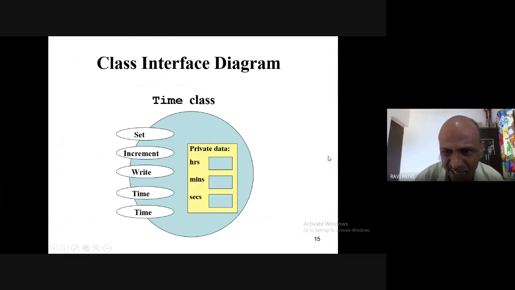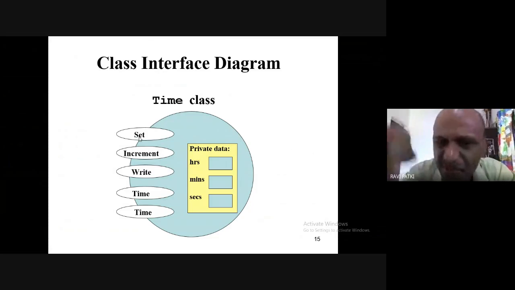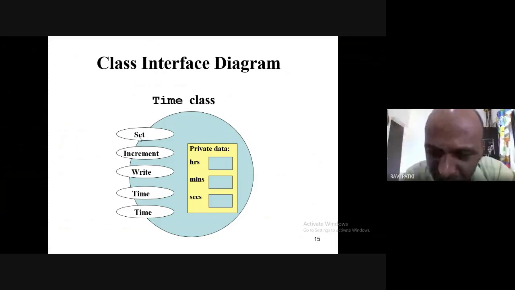Whatever the white area is, that white area is the outside world, and this blue area is my inside world, or inside class. So this protected data we can access from the outside world, but only through some setters and getters, that is, the public methods of that class. That class's methods should have access to the data, but the outside world does not have access.